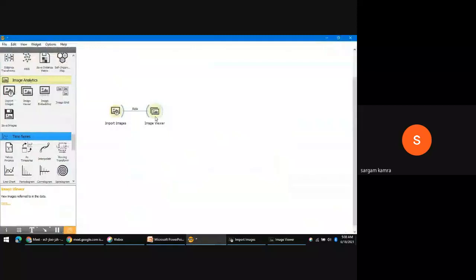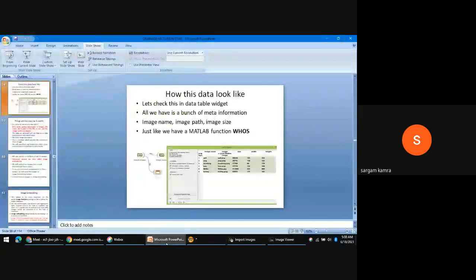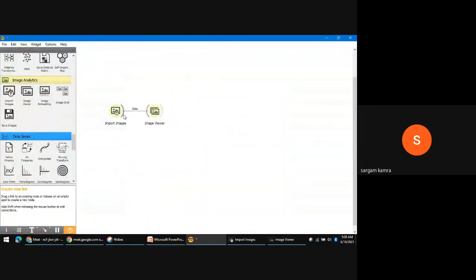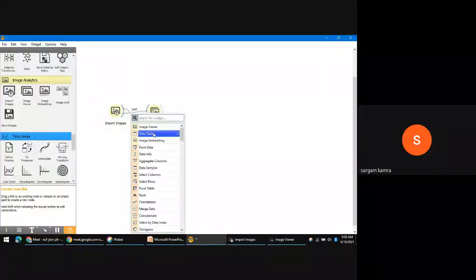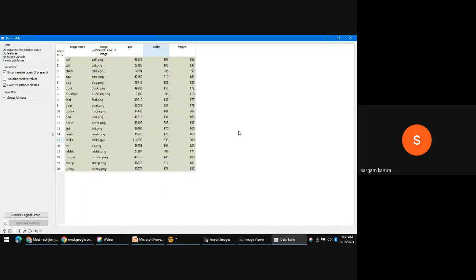Now just click on the data table. Sanjay ji, you can see here. What is the data table here? Yes, sir. It is representing different PNG files of all the animals. It is providing the size, width, and height. See, for image processing, these parameters are of no use. These are just some description of those images.